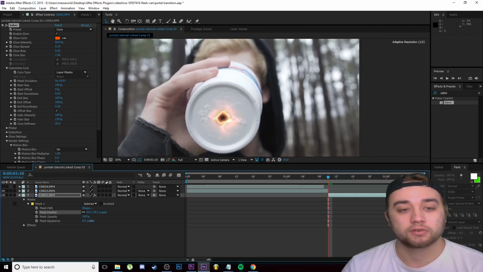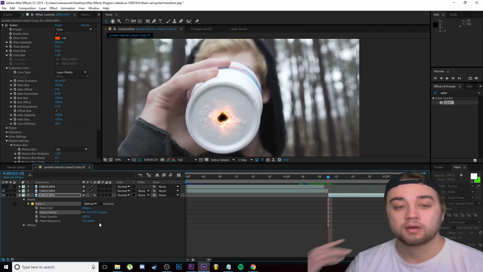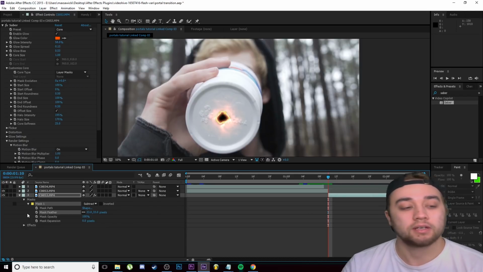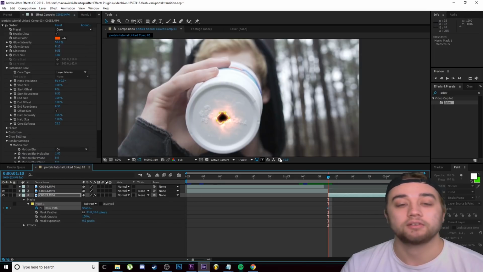Changing around the feather is also going to change how this looks a lot. So make sure you go ahead and change the feather of the mask however you would like. What we're going to do is just keyframe the mask path, and we're just going to make it grow. So for some reason, like I said, you can't use mask expansion.